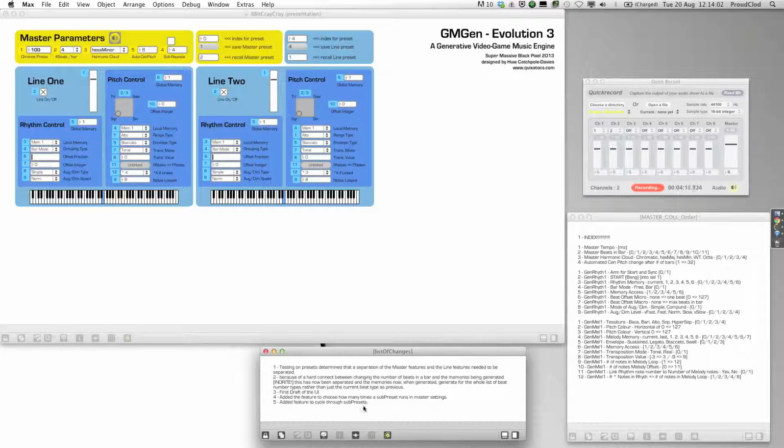And added a feature to cycle through sub-presets. So this happens this often. Now it might be difficult to show that. I'm going to show that in a little bit. So the other major thing is this preset function. So this one controls the master presets, and at the moment I'm only going to be on one master preset. So I'm not going to change anything to do with this.